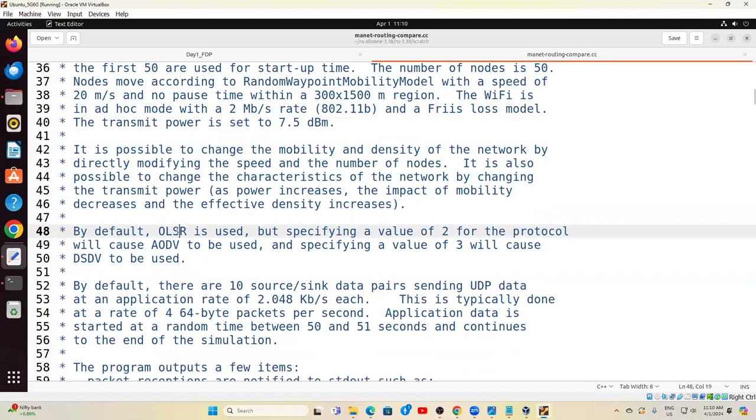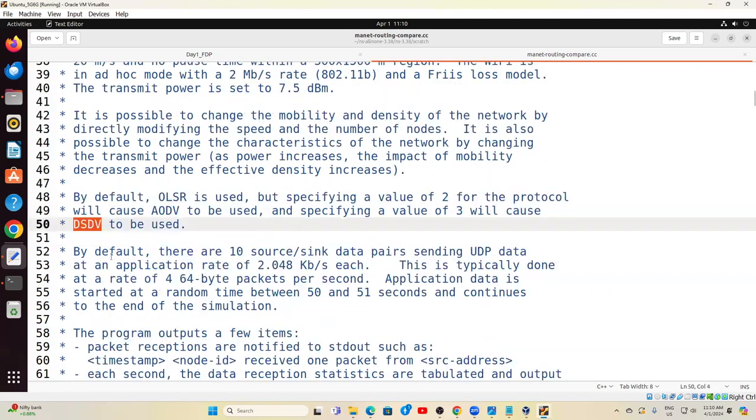By default, OLSR is used. Specifying a value of 2 for the protocol will cause AODV. Specifying a value of 3 will cause DSDV. So we can use OLSR, AODV, and DSDV for all our work.